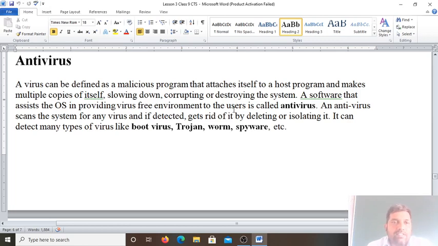So antivirus scans the system for any virus. If detected, it removes it, deletes it, or isolates or quarantines it. It can detect many types of virus like the root virus, trojan virus, worm virus, and spyware. So there are different types of viruses.